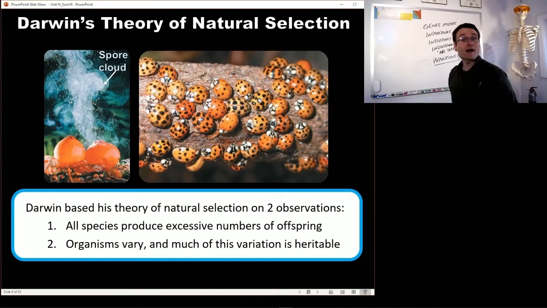So organisms vary. No one disagrees with that. And a lot of that variation is heritable. No one's going to disagree with that idea either.